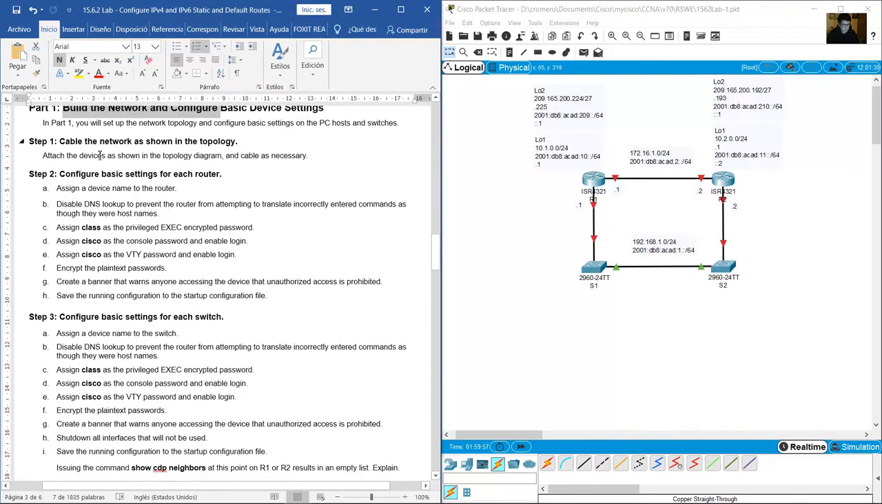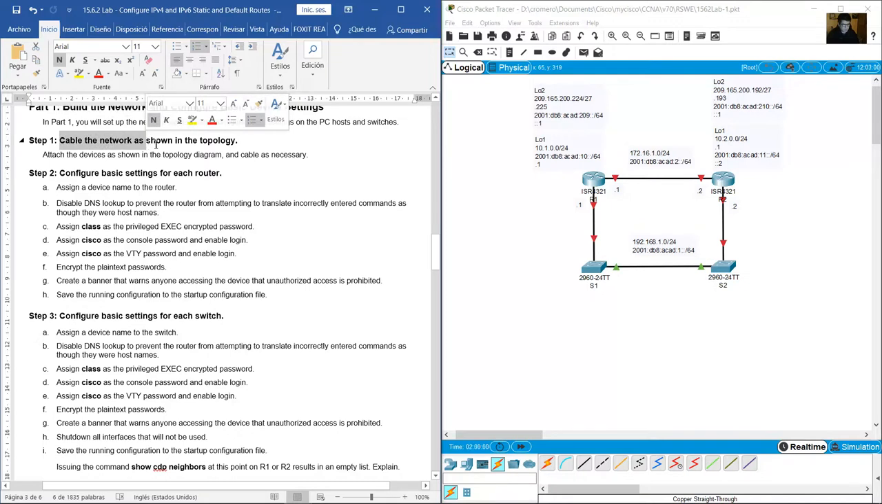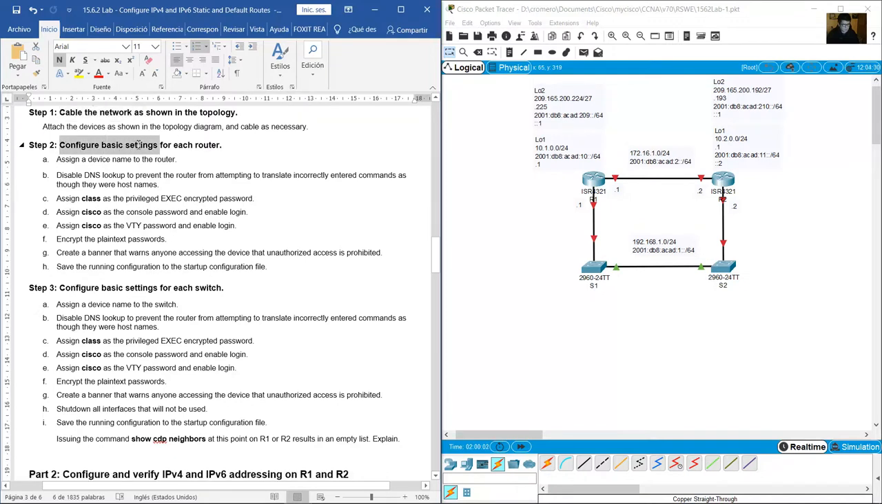Build the network, already done. Cable the network, already done. Configure basic settings for each router. Assign a device name to the router. This and other configurations were made in another lab, so for me it's optional. Configure basic settings for each switch. Assign a device name to the switch. These and other configurations for me are optional.